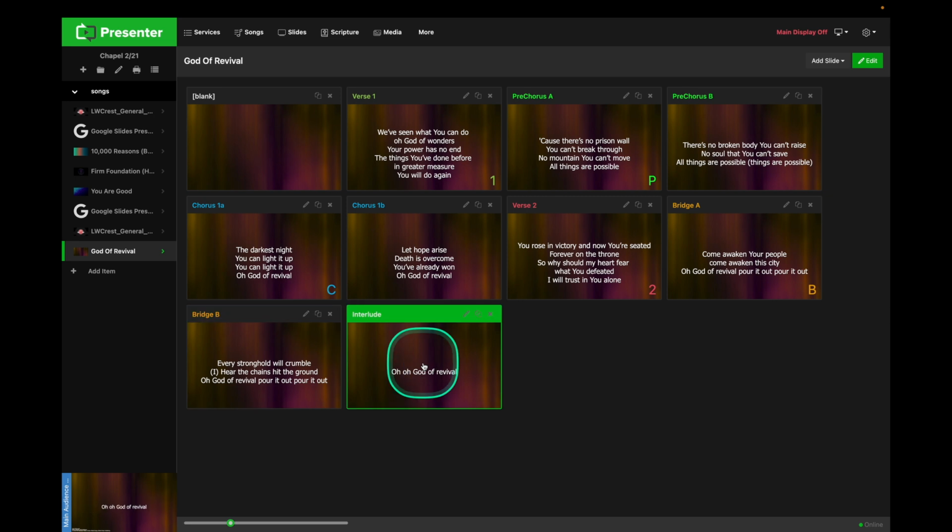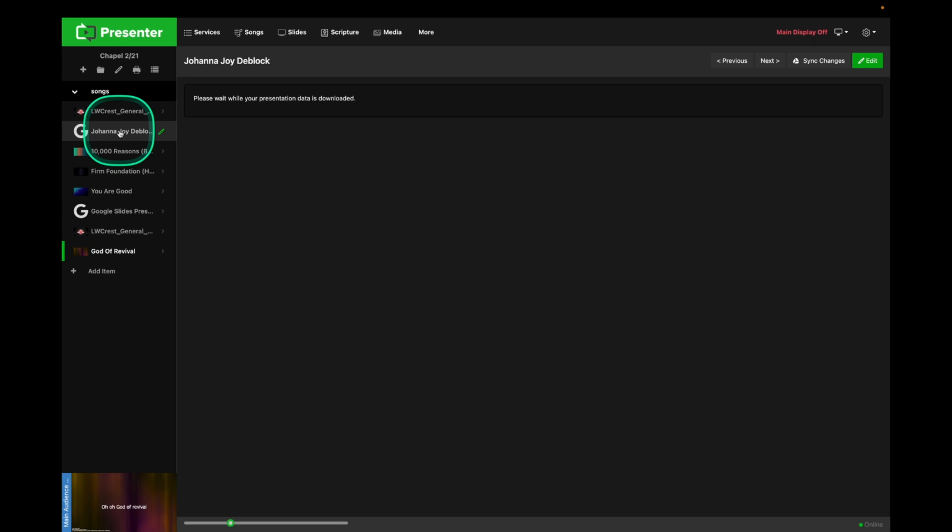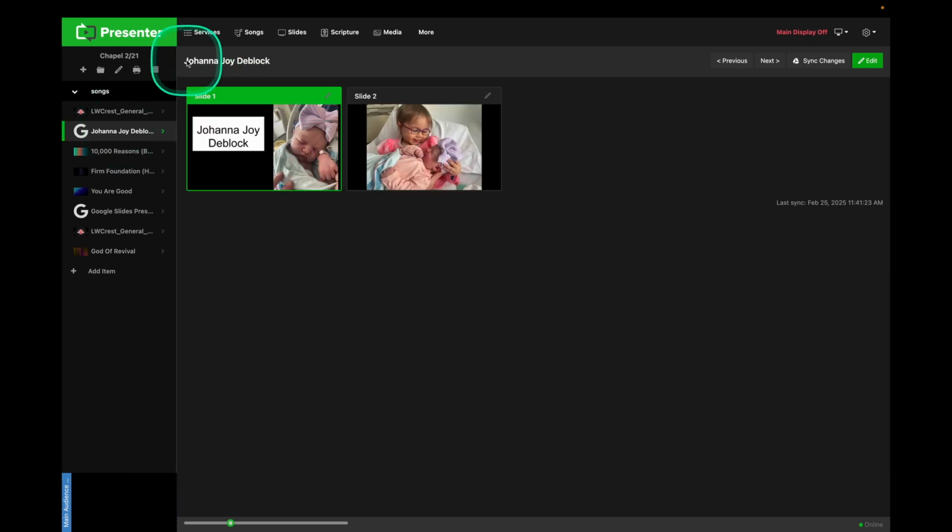Very cool. So we're going to deal with songs a little bit more in a second. But let me show you how you might add a Google slideshow. So right here is a Google slideshow, and it's called Johanna Joy Deblock, who was a baby who was born here recently. And now this is a slideshow that's showing inside of Presenter.